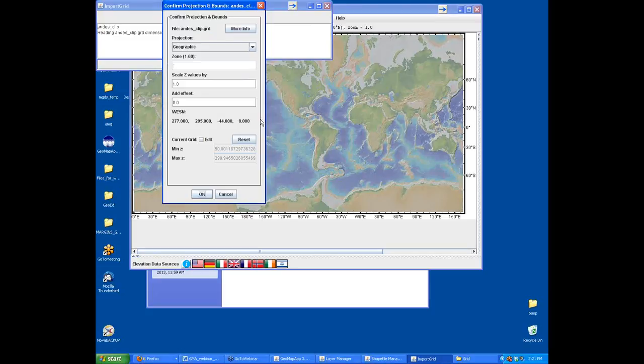So at this point, the GeoMapApp application has located the grid file, and it's read the header that's associated with that grid. The header values are listed in this window here. So it's giving us the boundary of the grid, so the west, east, south, north values. Here's the west, east, south, and north. And then in terms of the third dimension, we have the minimum and maximum Z values, and here we see that they're 50 to 299, and I just happen to know that the units here are kilometers.